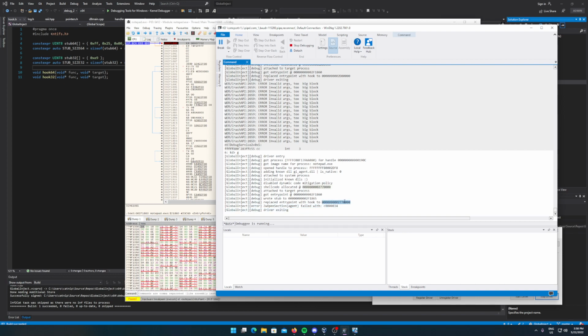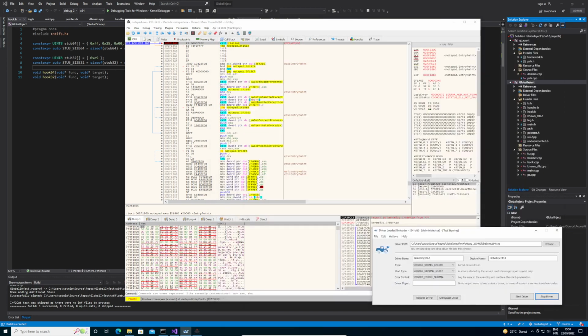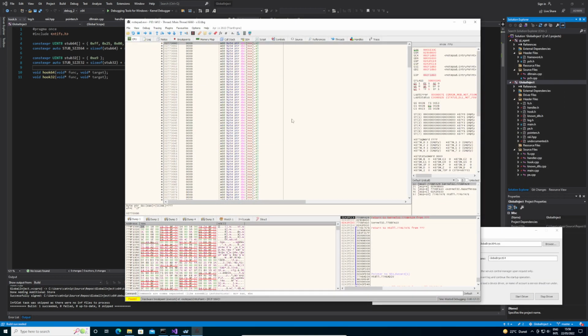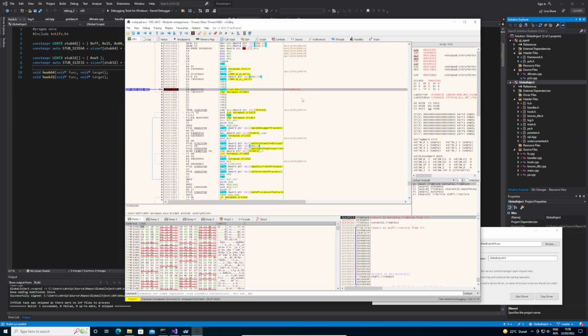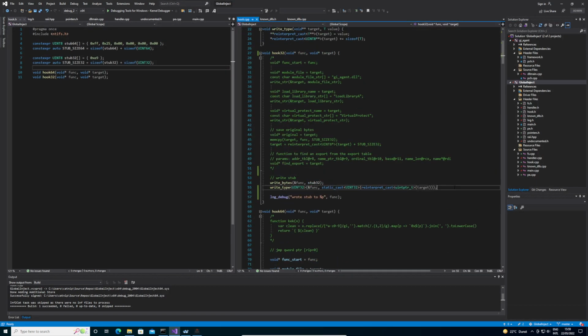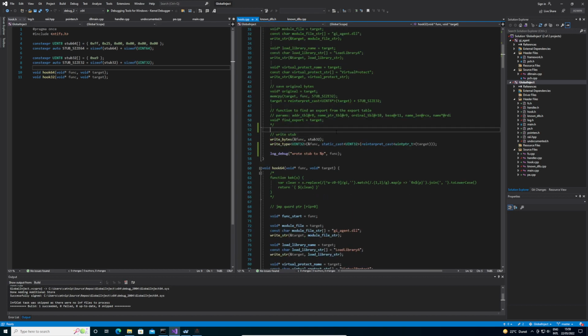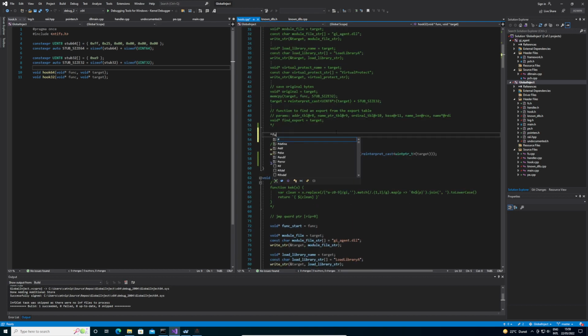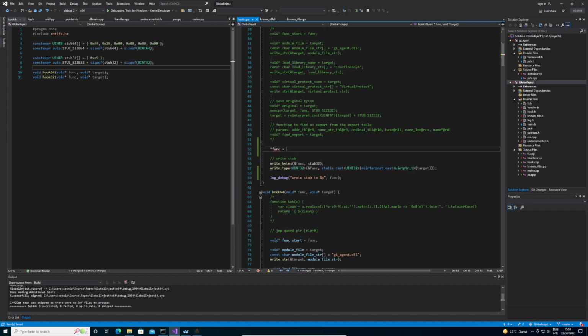It's also fine. Let's go there. It does exist. Yeah, it did get allocated. Right. Weird. So how about just writing to the function directly?